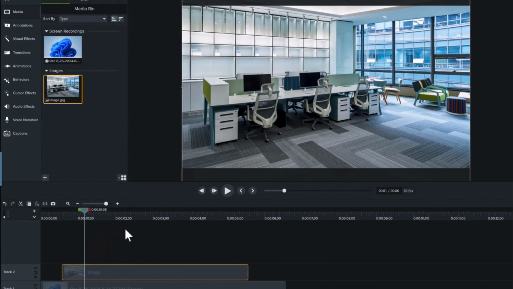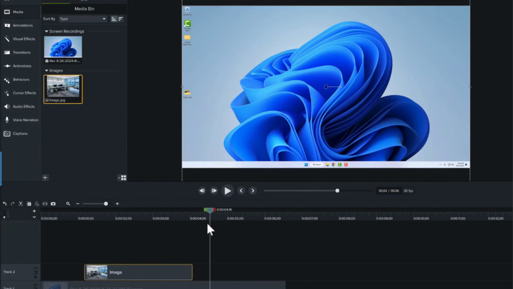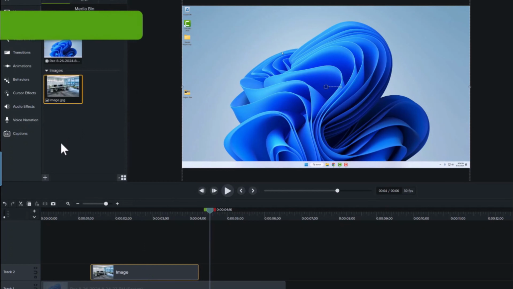Now I can adjust the image or the video as needed by clicking and dragging the edges of the image. So if I only want this to show up, I can have it show up for a couple of seconds and then go away. Then I can drag and drop that and rearrange it on my timeline. So that's importing an image.